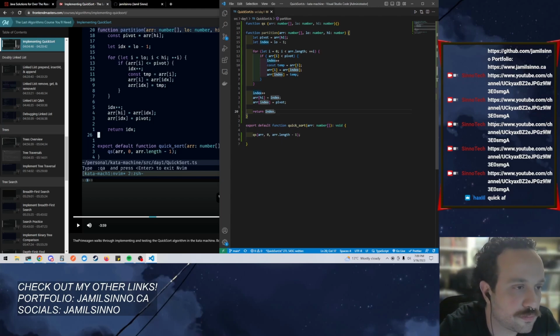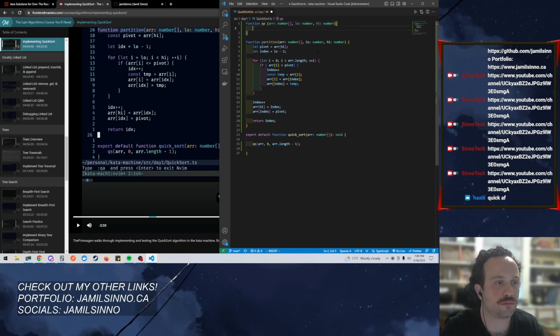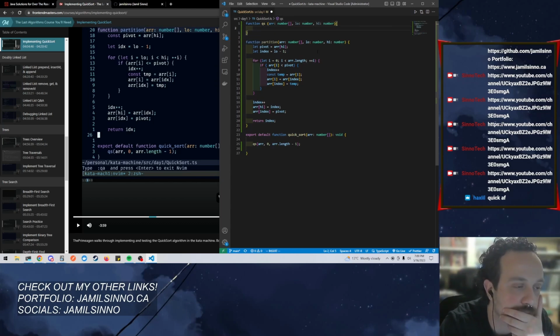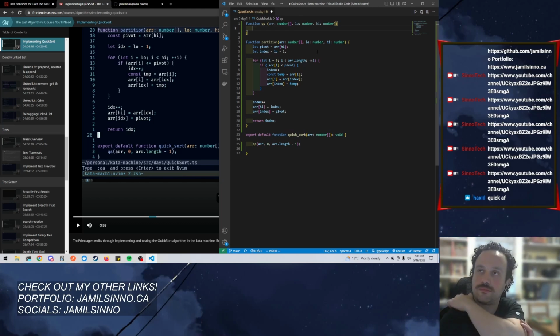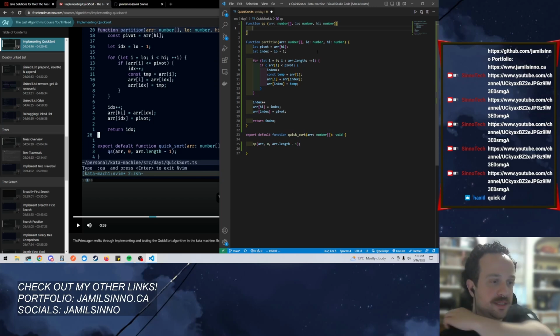Right? Array high is equal to index. And what's index in this case? So the new pivot is equal to the index. Array high is equal to index, and then array index is equal to pivot.